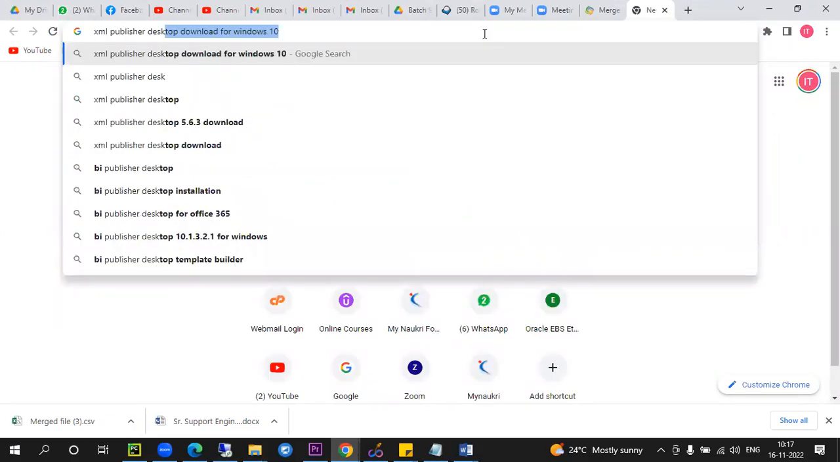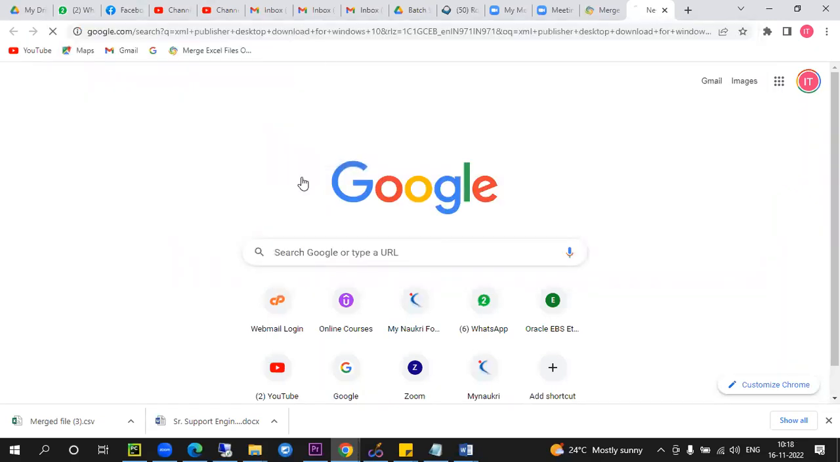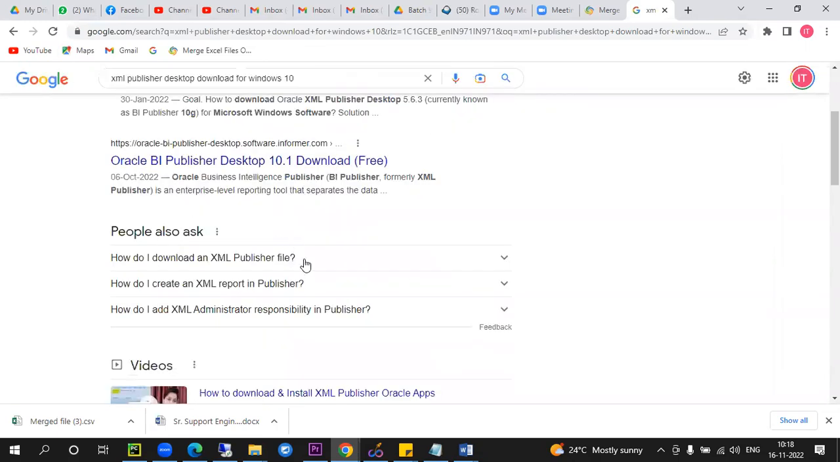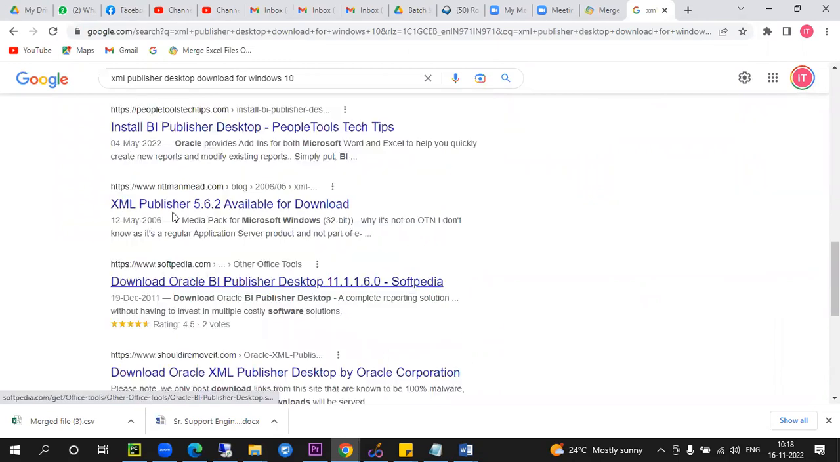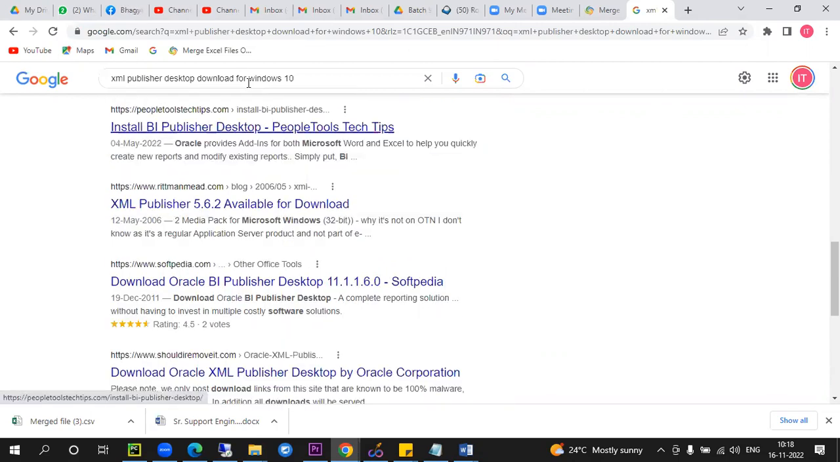See, there is an option here. XML, what is that XML? XML Publisher Desktop Edition. You need to download it, start download for Windows. Here you have PeopleSoft. These are all different here. So this you can use, or else BI Publisher also you can use. We actually need BI Publisher and XML both. Both are the same only, so you can go with XML or BI, whatever.